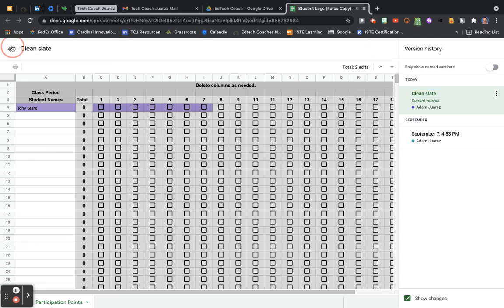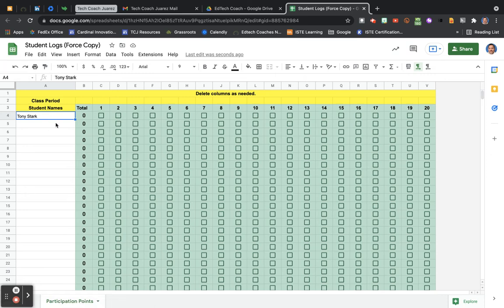And then after we have completed our progress, I can go ahead and zero out all the kids' scores by restoring the clean slate.